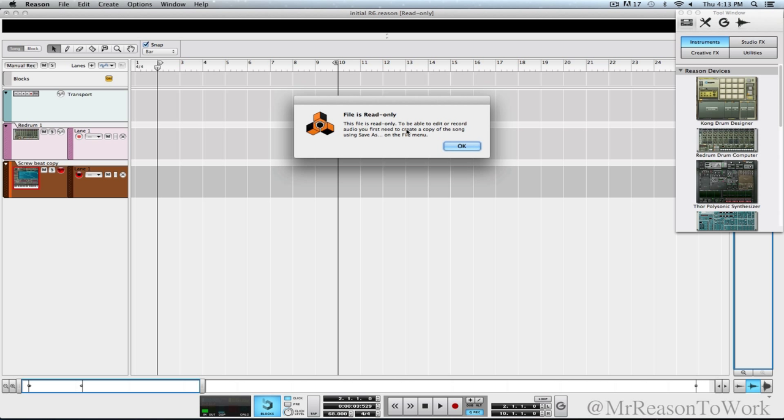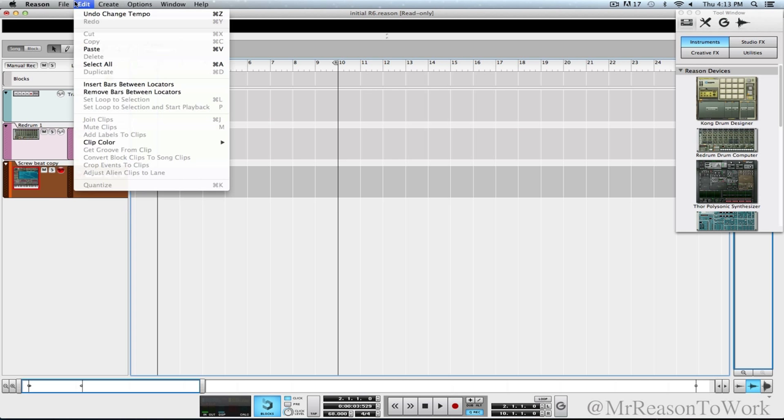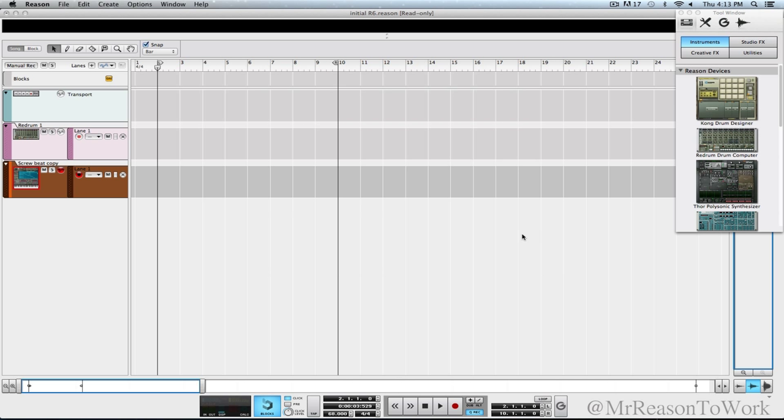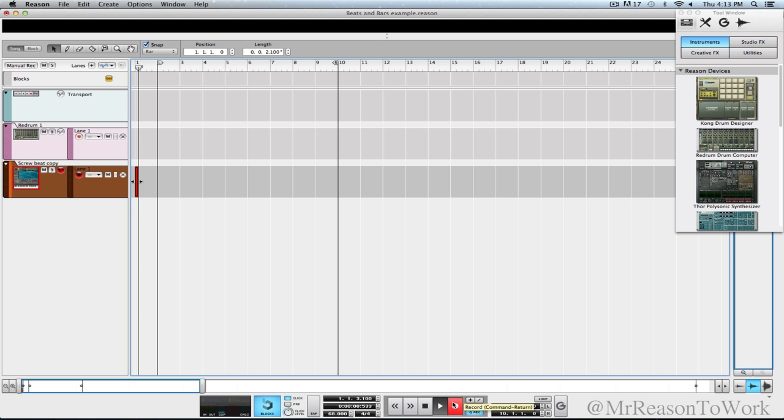So the file is read only again from my template. Everything is locked, so you have to rename everything. So I'm gonna call this beats and bars example. Save it to my Reason 6 folder. And then we're ready to roll. And we'll drop it.